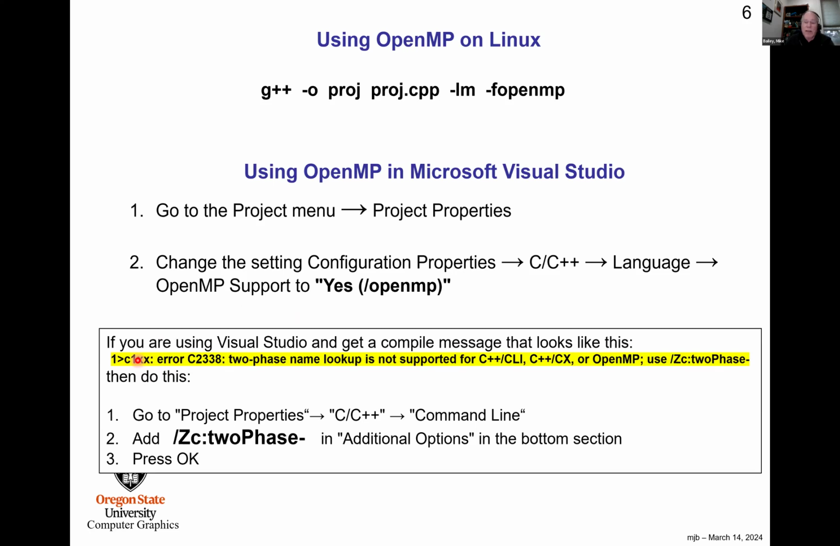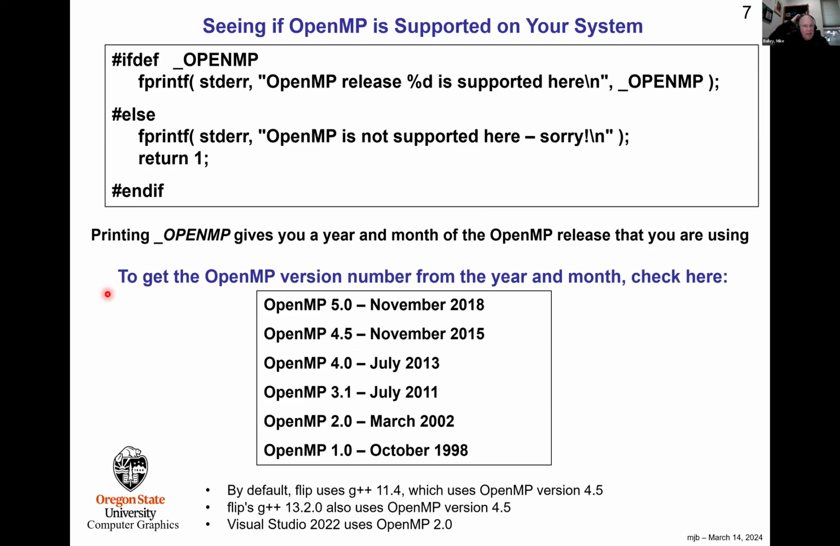And I have no idea what it is, but here's what you do about it. Hopefully you never encounter it. Okay. To see if OpenMP is supported on your system, it's important to do this right at the top, like main, left curly brace, and now this.